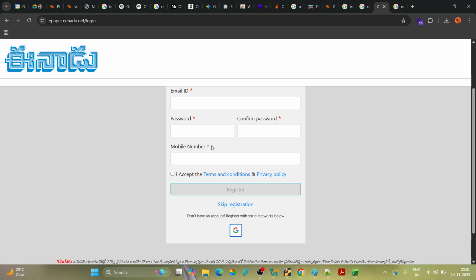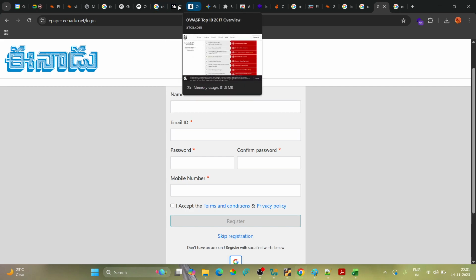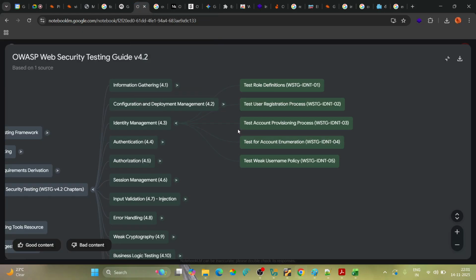What if I register with the same information 10 times, 20 times, 100 times, 1000 times with the use of machines? We can do this with a machine within minutes. In that scenario, is it taking duplicate registrations? All these scenarios we discuss in this particular section. Okay, test account provisions.